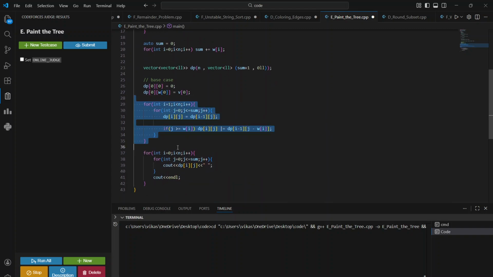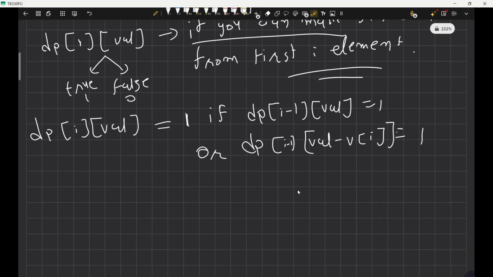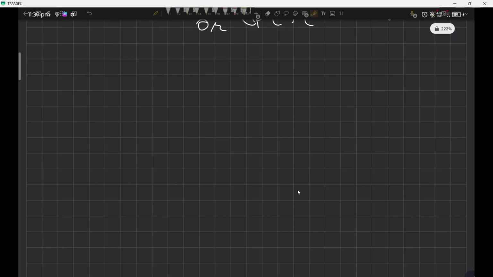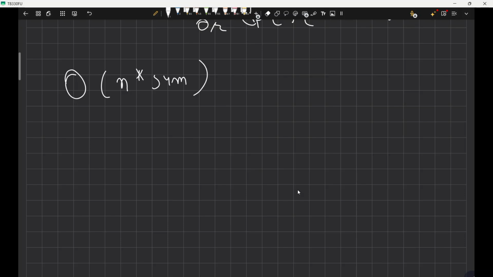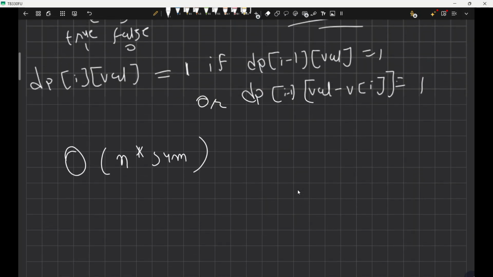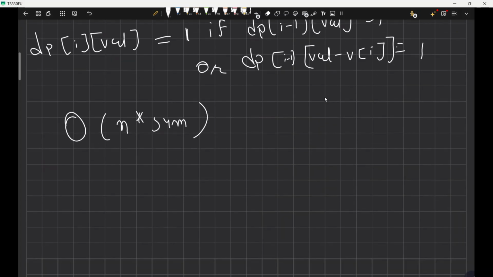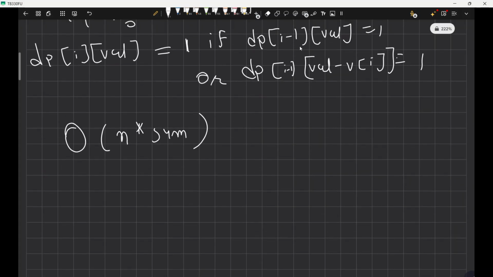Okay, now there is also another optimization you can do. The time and space complexity of this will be O of n cross sum, both the time complexity and the space complexity, because you have an array of n cross sum, and each operation is done in O of 1. So there are n cross sum elements of the table, and each element is calculated in O of 1 time. So the time complexity is also O of n cross sum.